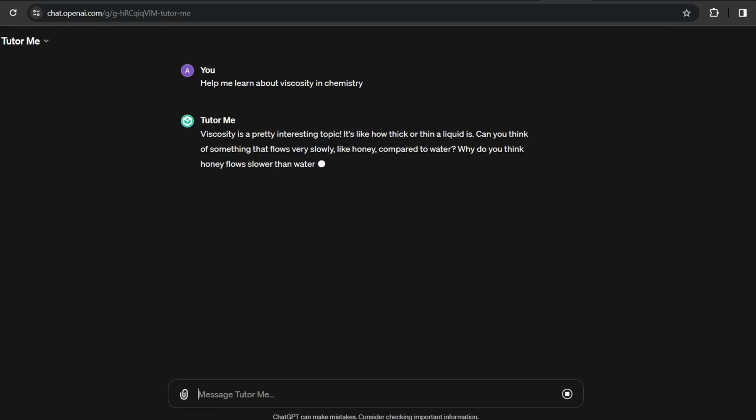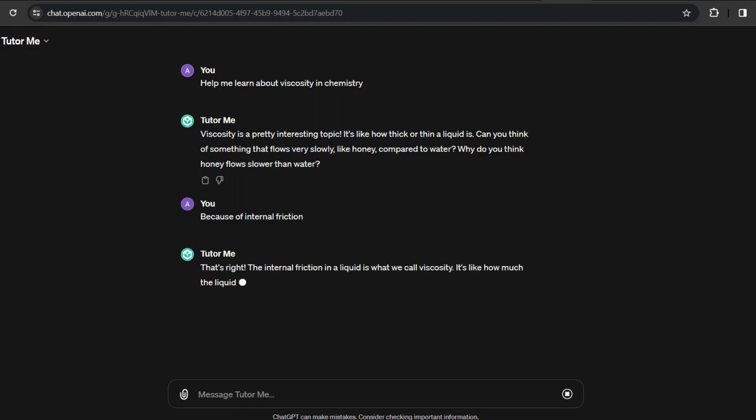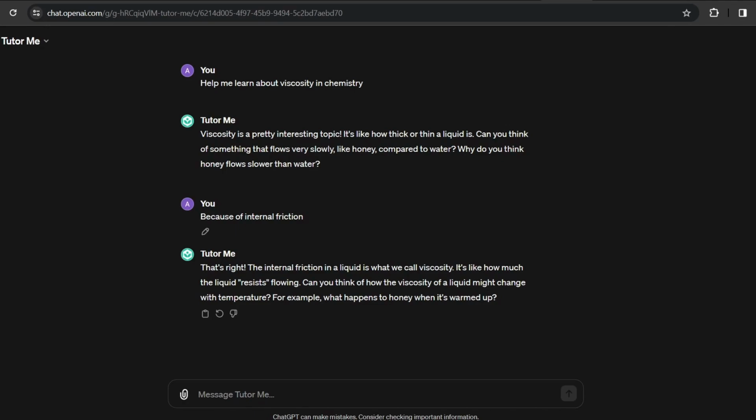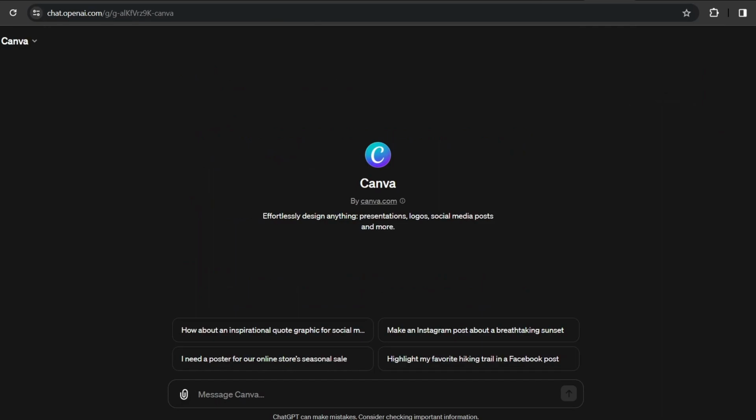So it asks me, can you think of why honey flows slower than water? I can say because of internal friction, and it will slowly take you through understanding how a topic works. I actually find this very useful. You can also ask it to help you solve homework questions, and instead of just giving you the answer, it'll actually go through and ask you questions and help you solve it step by step. Next thing here is Canva.